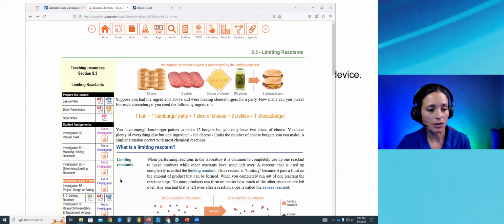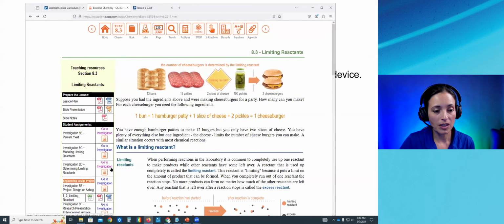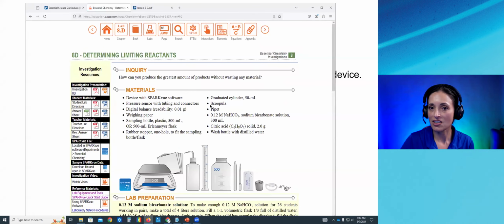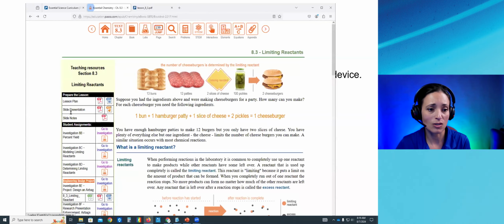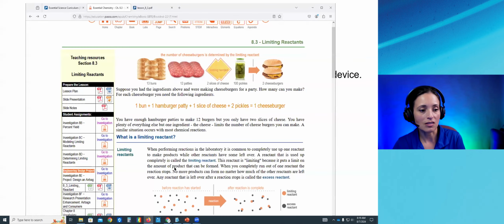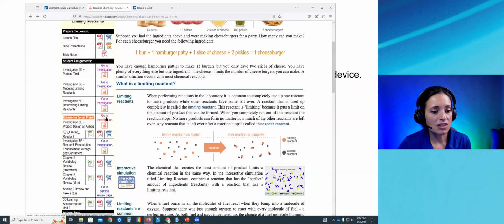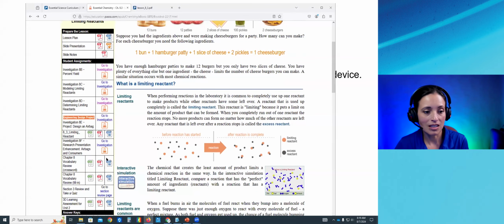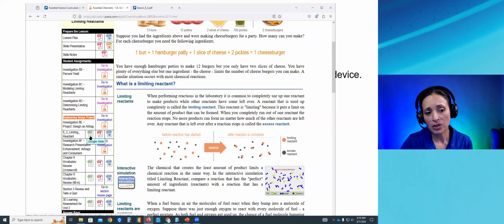If you look at part 2 of the essential chemistry training, we're going to go through this investigation, determining limiting reactants, this stoichiometry investigation. Here's the engineering design project that was listed on the teacher lesson plan. There are the student version of the assignments in Google slide form. So if you're a Google Classroom user, you can share this with your students. They can fill it out.